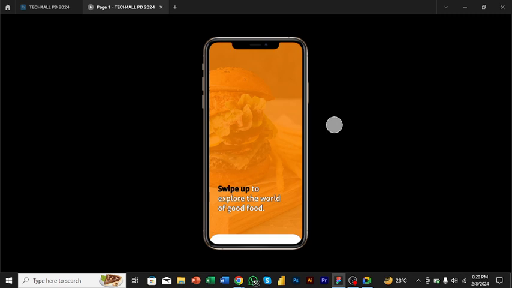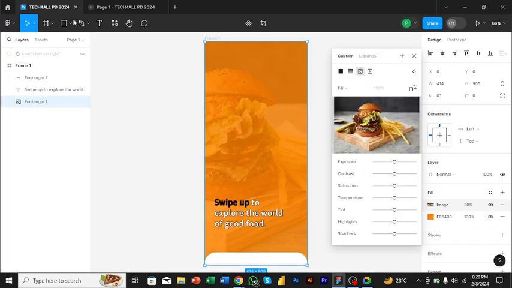So the next thing I want to do is, it says swipe up to explore the good food or whatever. Yeah, so that will probably take us to the next page. So for us to go to the next page, we probably have to add an element.